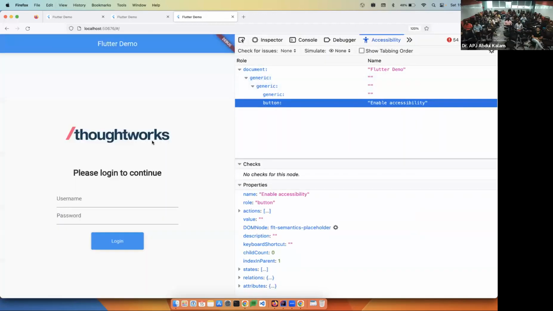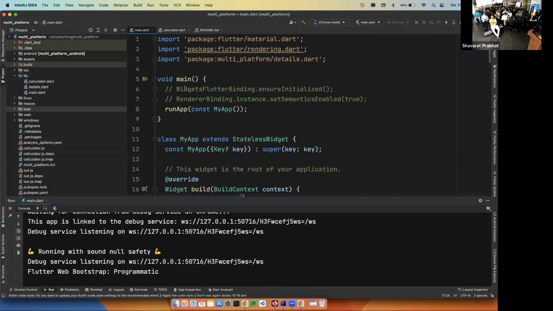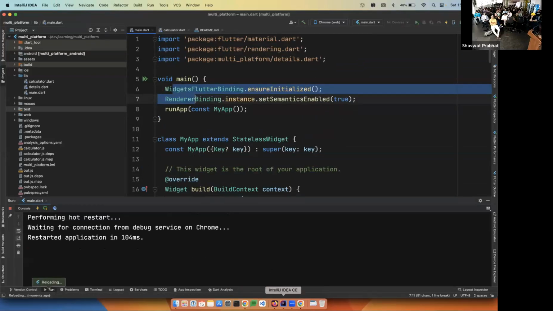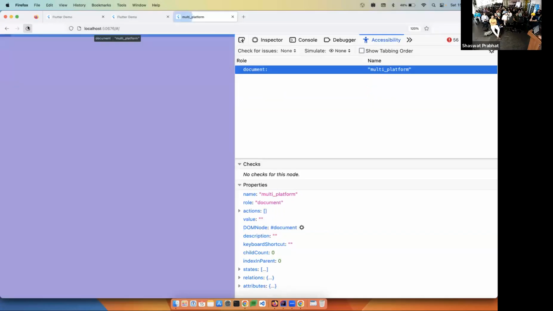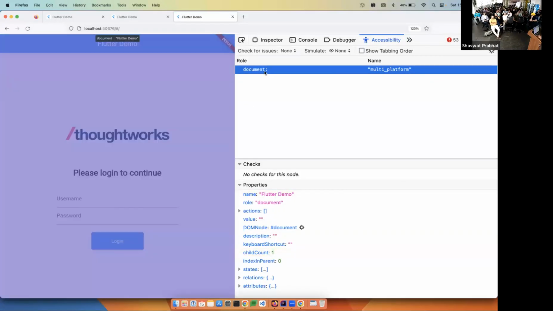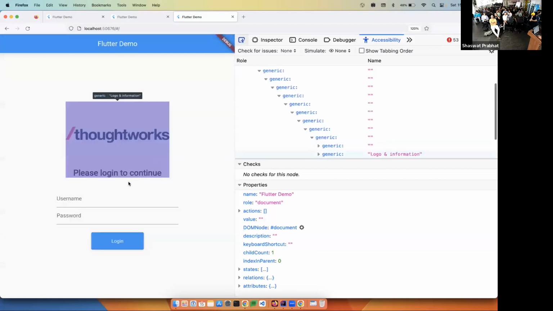Okay. So by default, Flutter says, okay, enable accessibility. So the first thing we need to do is enable the semantics. And when the app reloads, we will be able to select individual components. But again, now you see it is focusing both logo and text combined, right? But these are two different components. One is image and one is text.